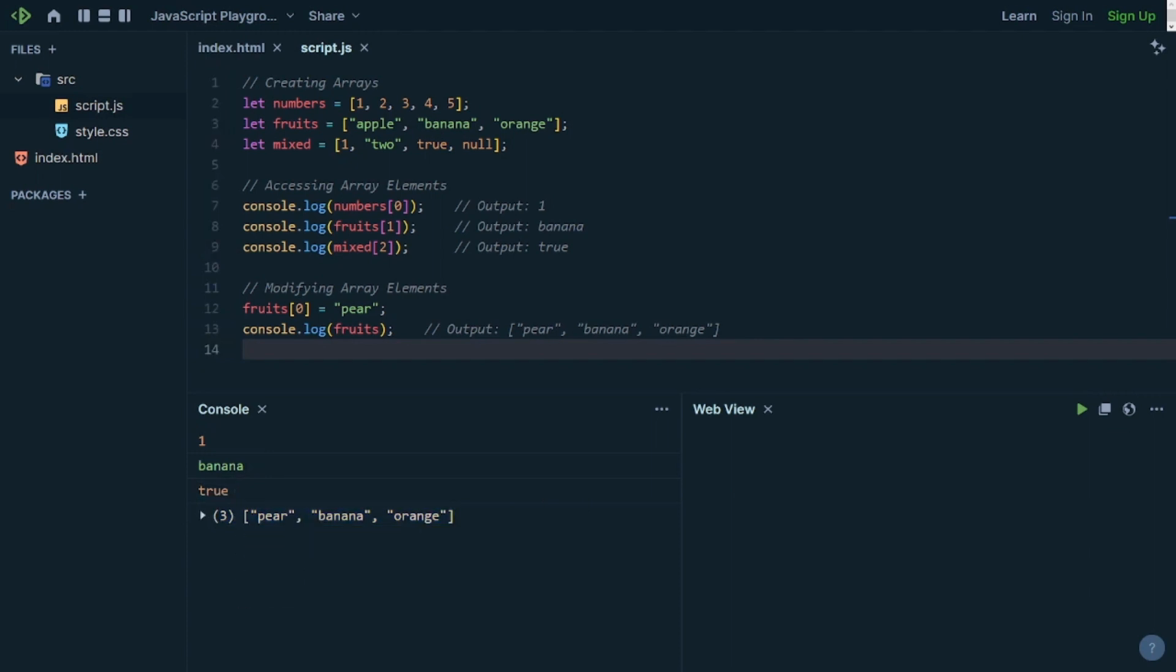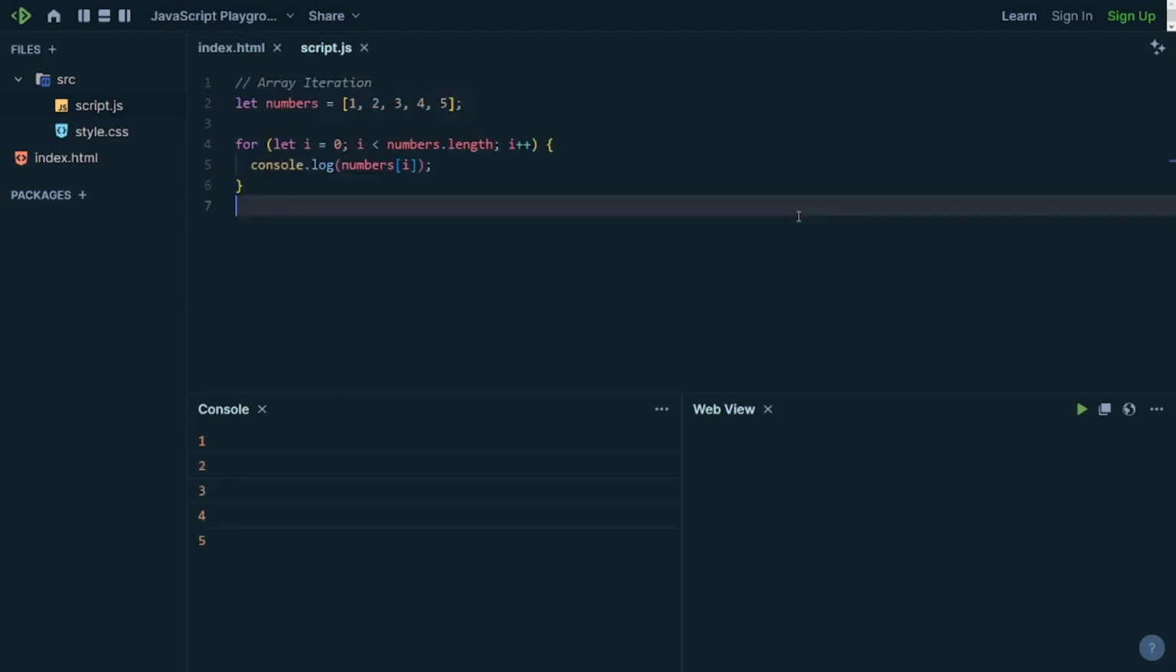Iterating over arrays allows us to perform operations on each element. In this code snippet, we use a for loop to iterate over the numbers array. The loop starts at i equals 0, and as long as i is less than the length of the array, numbers.length, the loop continues. Inside the loop, we print each element of the array using console.log(numbers[i]).